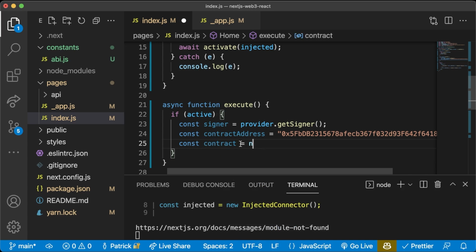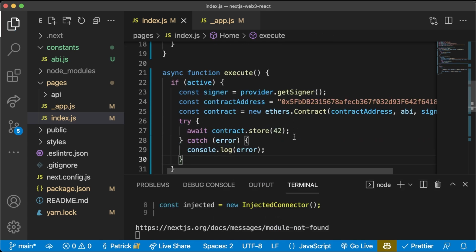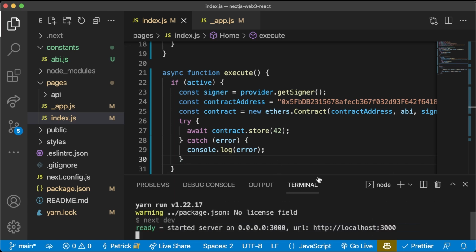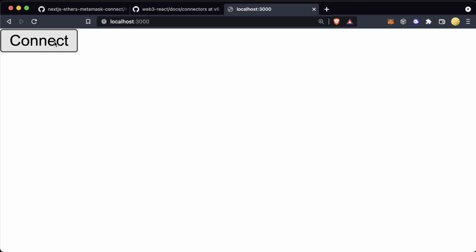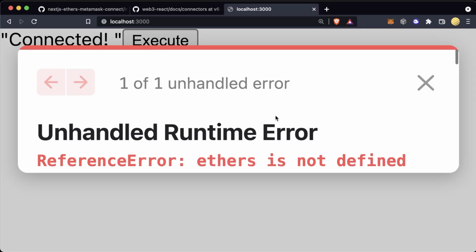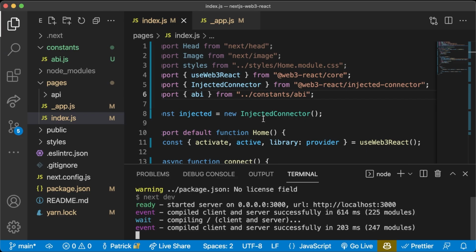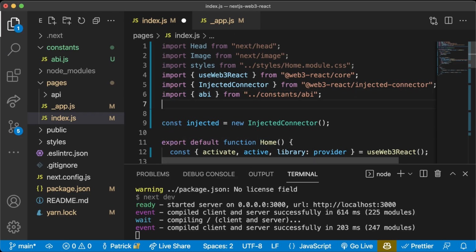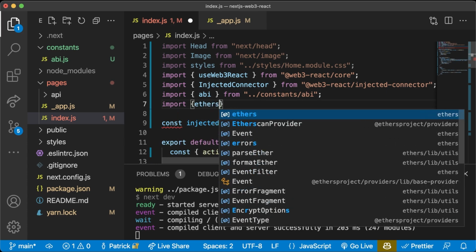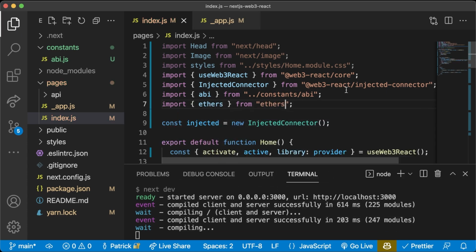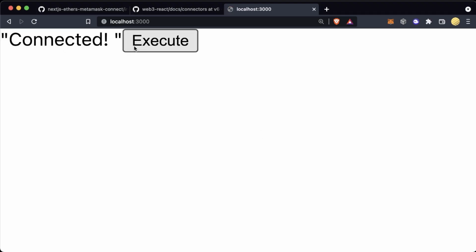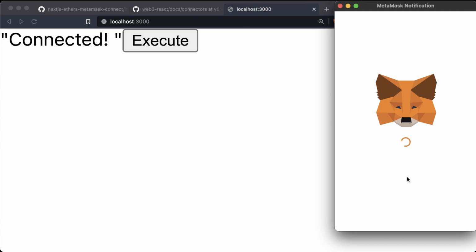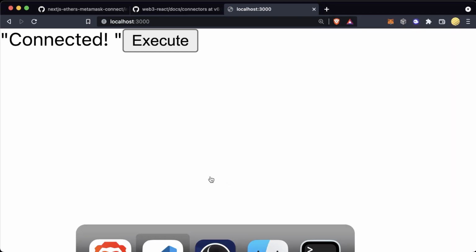Const contract equals blah, blah, blah, the whole nine yards, same thing we've done before. And boom, we now do connect, execute. Oh, did I not import? Ethers. We'll import Ethers, do a refresh, connect, connected, execute, bada bing, bada boom, confirm. All right, cool. Two down.